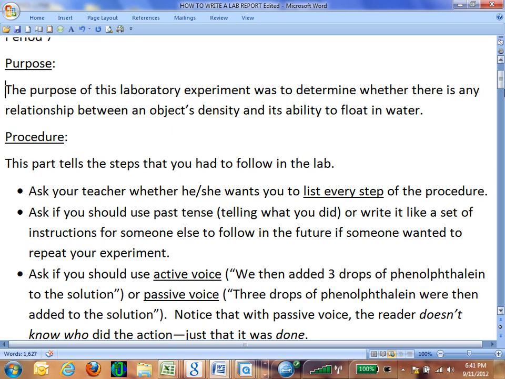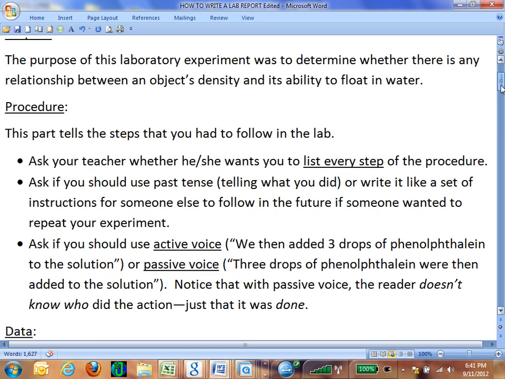You want to ask your teacher, though, do I need to list every step in the procedure, or should I assume that you know the procedure that we followed and I don't have to get into every detail? I've had teachers say, oh no, you have to write out every step so that somebody reading your lab report, if they wanted to, could redo your lab in every detail that you did. Another teacher says, no, I was here when you did the lab. I know what you did. You don't have to write out every step for me. So again, make sure you ask your teacher.